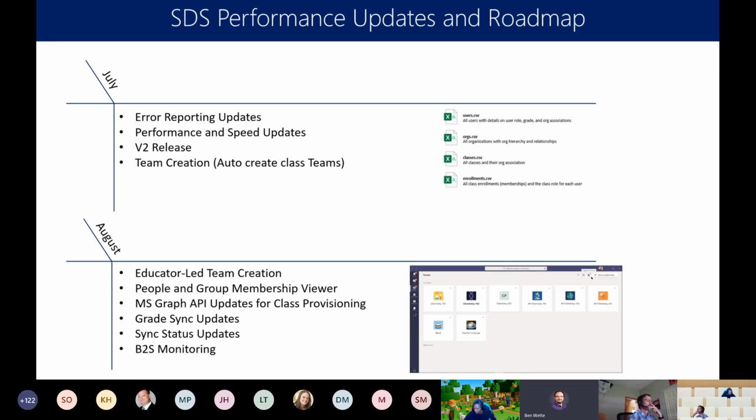IT admins can still use SDS to create the groups for each class, but now the educators will have greater control over which ones get turned into teams. And we have a nice little UI interface to help them out with that. And of course, we have a new people and group membership viewer offering greater details for the IT admins over which users are in which groups, and in that new user hierarchy that we're offering in our V2 release.